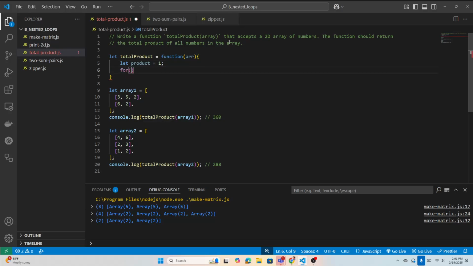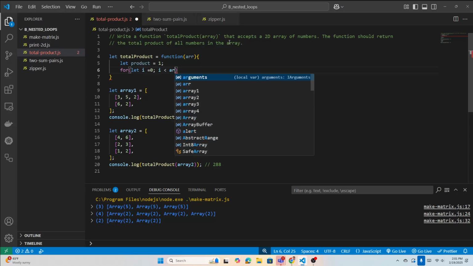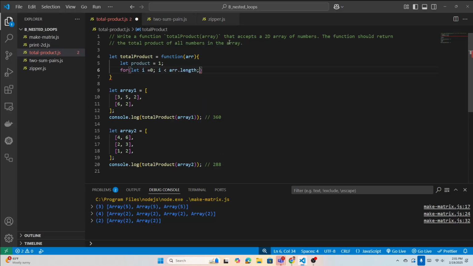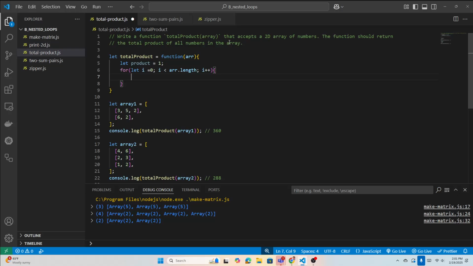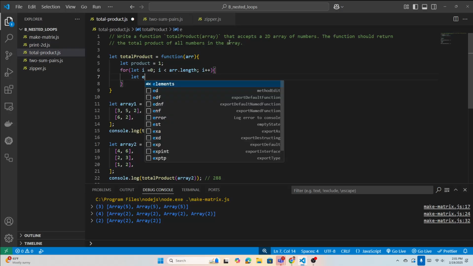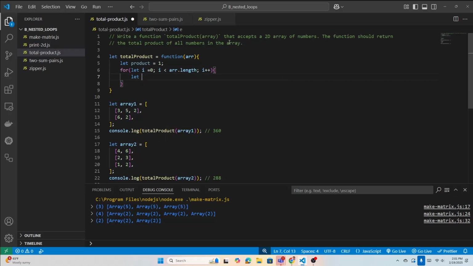Then for loop, let i equal to 0, because I'm looping through the array, right? i is less than array dot length, i plus plus, clear, and you're gonna get the element, right? Let element, let's call it element, equal to, it's basically array square bracket i, right?